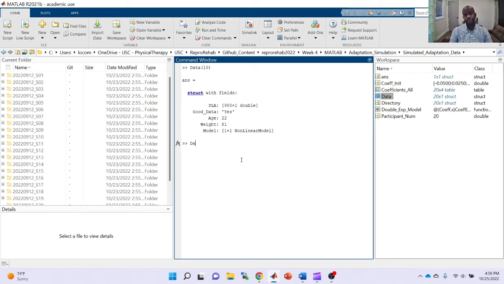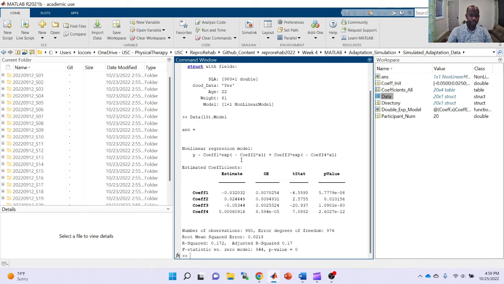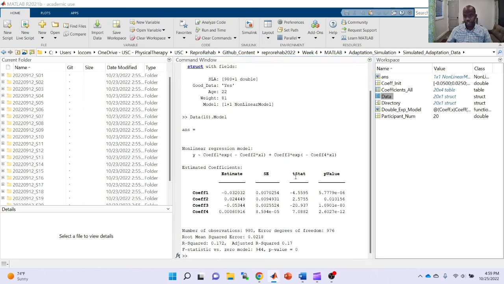So what's included here? We call data10.model, and now we actually see our model structure. We're doing nonlinear regression. We have estimates of each of our model parameters, standard errors associated with those estimates, p-values, and other model statistics. So this is now showing you that I can fit a model to my data, do some statistics, and save that with the rest of my data set.